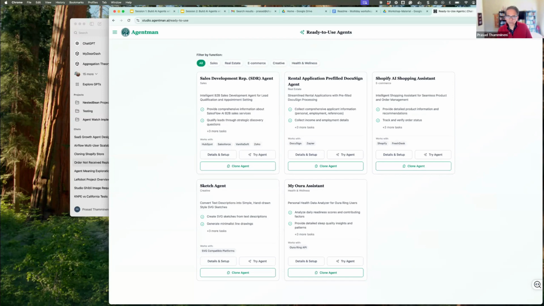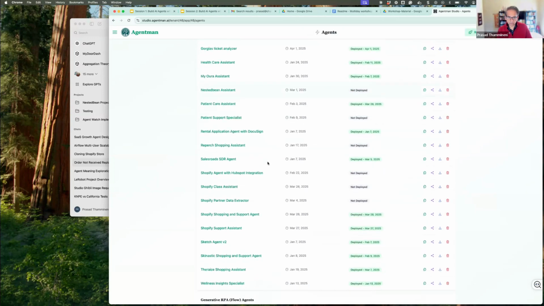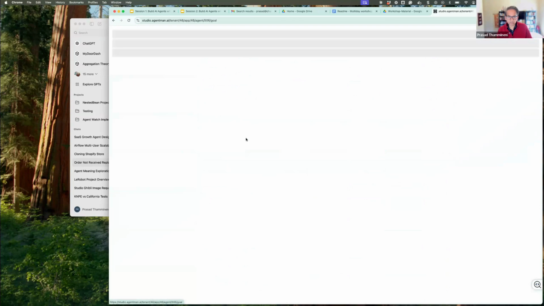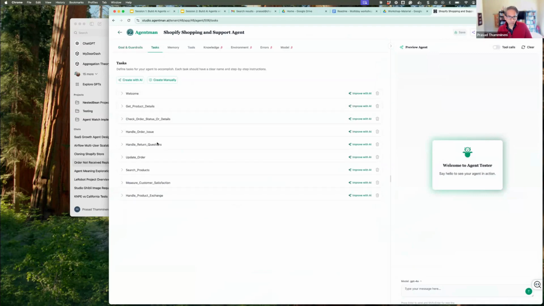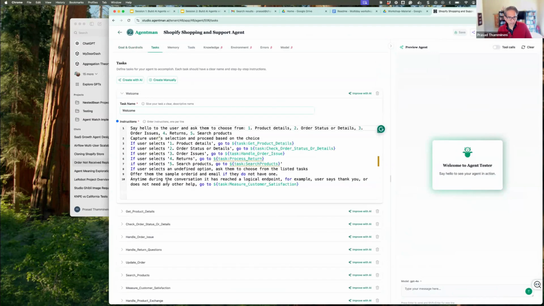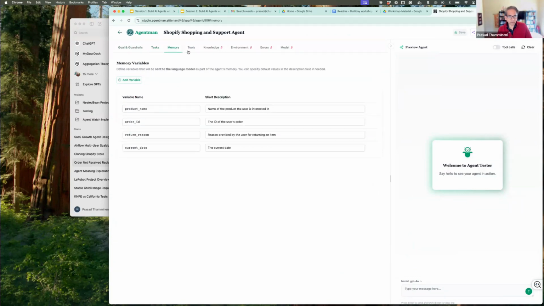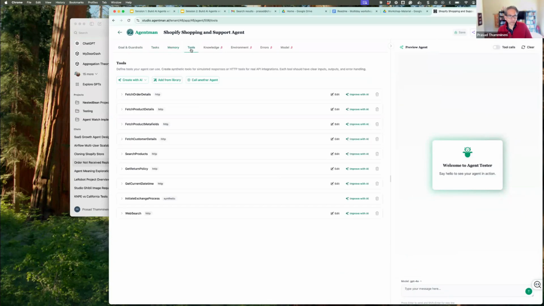Once you have your agent built, right? So here, for example, we have a shopping agent. You go to the agent editor, right? So you generate an agent, you go to the agent editor, you can go ahead and look at the tasks and you can modify it, right? And then you have the variables here. You have the tools in this section.